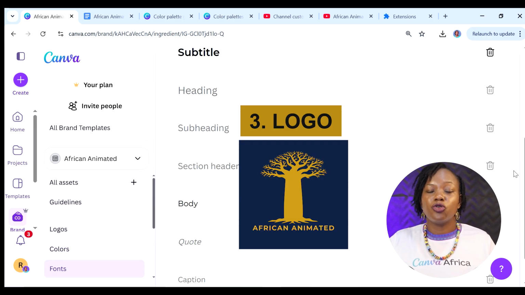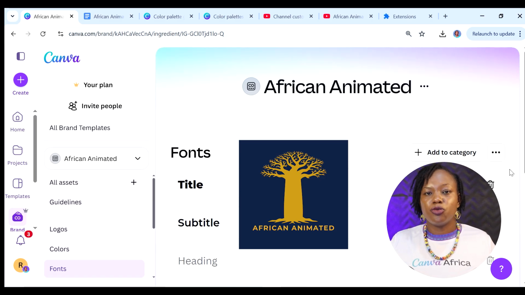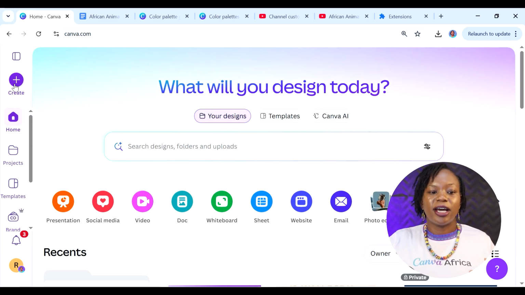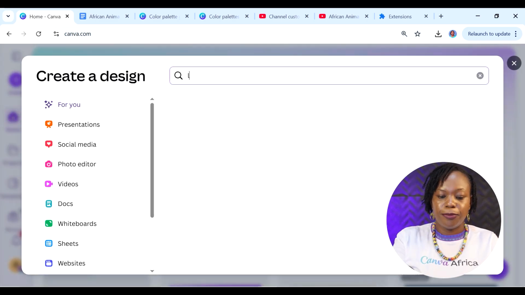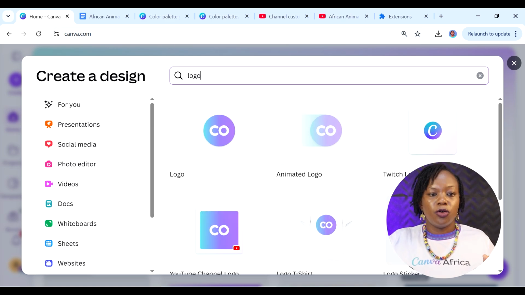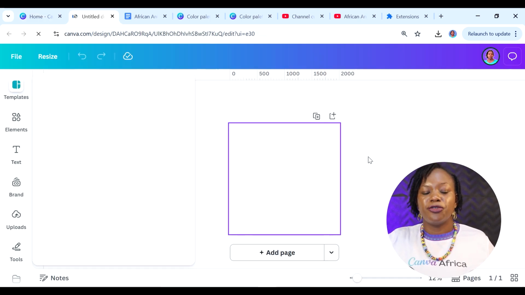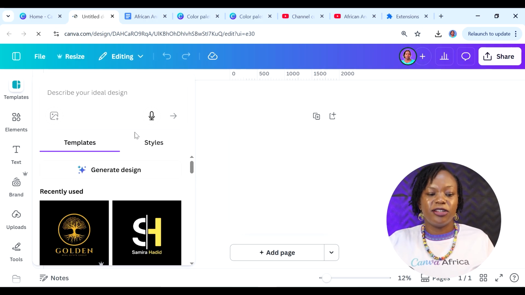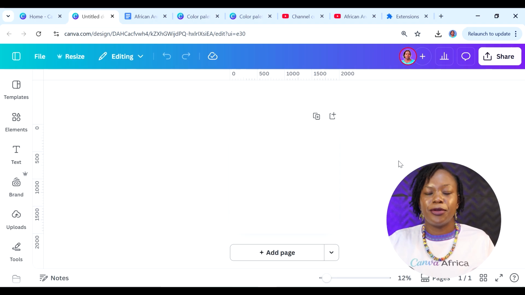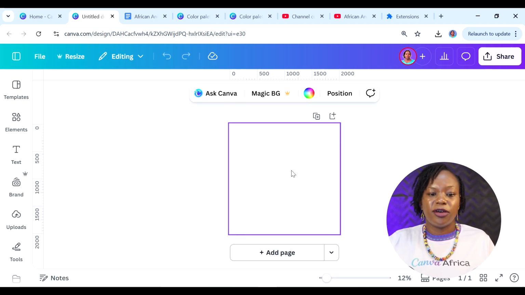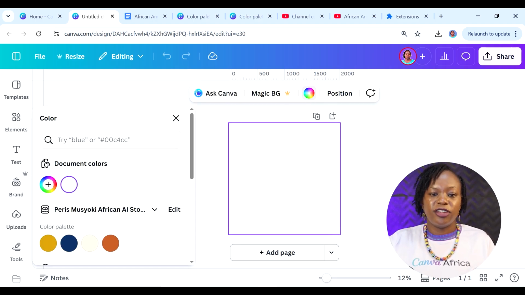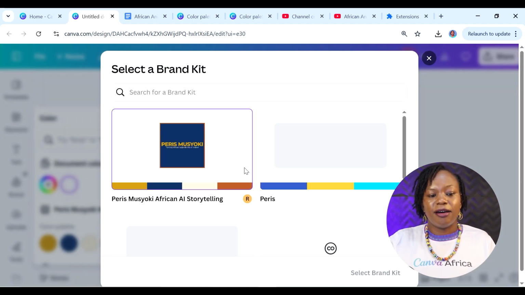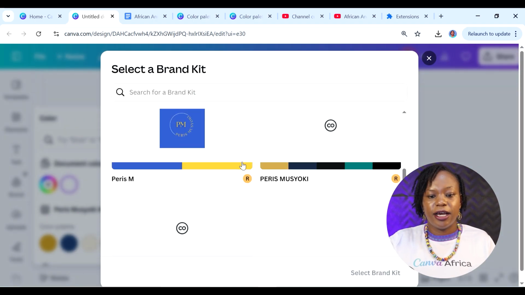In step 3, we want to create our logo. This one is going to be really simple. So we'll just go to the Canva create here, and now we'll just type in logo. So just click on logo here, and it's going to open for us this blank template. And you have many templates you can also choose from. All this would allow you to have a pre-made logo, but let's just make ours from scratch. So just click on it here, change the color of the background. Yeah, so we're now going to use the African animated colors here.